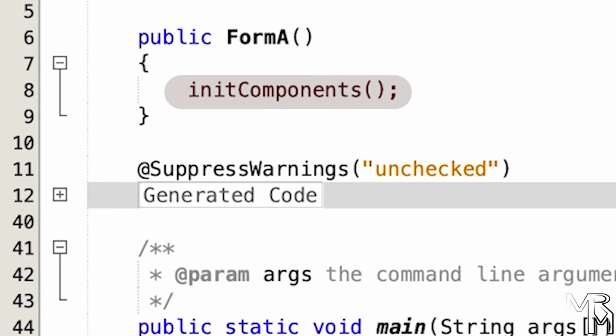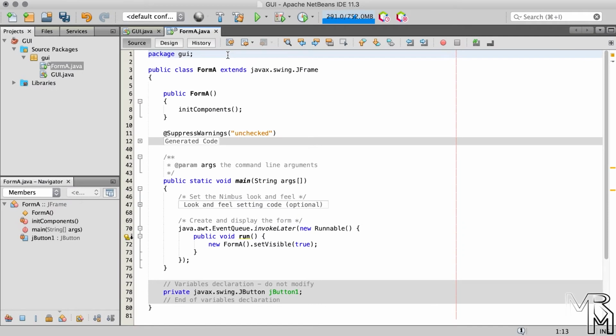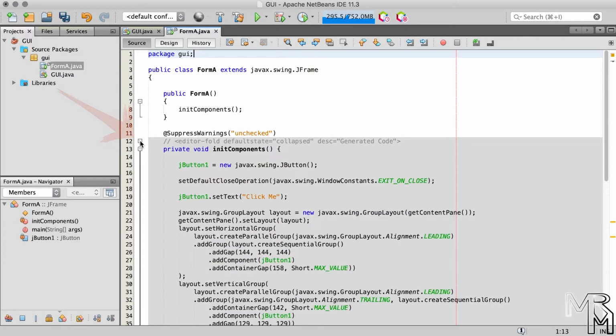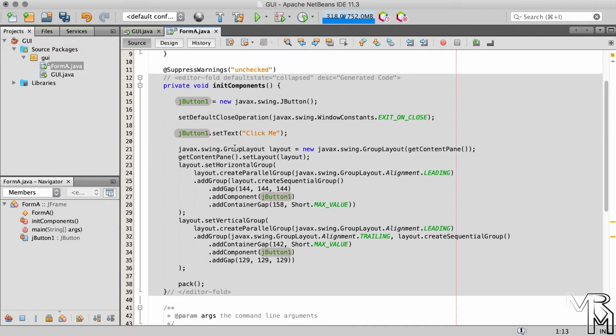The initComponents method is a method that NetBeans adds automatically when you add a JFrame form to your project. To see the method, you can click this tiny button here to the left of the Generated Code label. If you look closely, you will see code that mentions the button that we added to the form earlier. What does this mean? Well, first of all, it means that buttons and all other components that we add to a form are also Java classes. It also means that we do not need to worry about writing code when we want to, say, add a button to our form. NetBeans handles that for us.